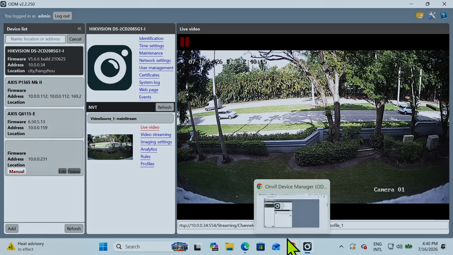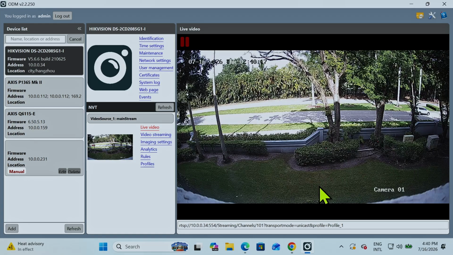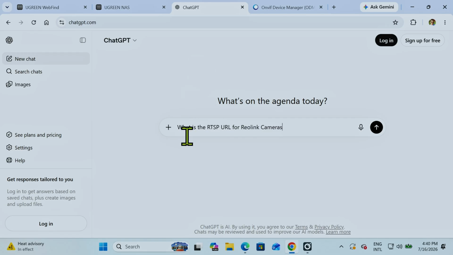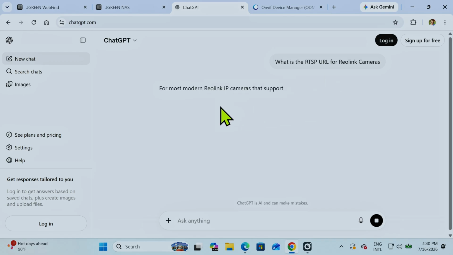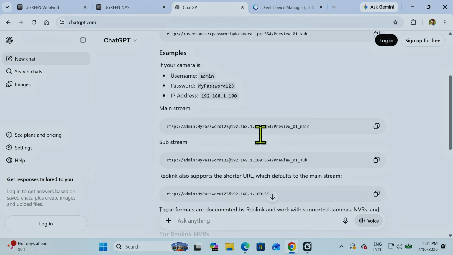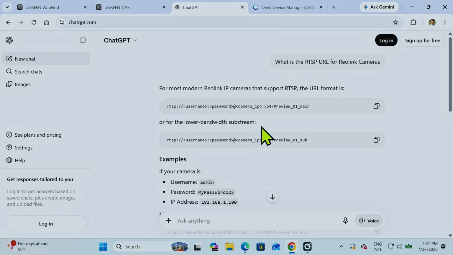Or the last option here, if it's not working for your camera, you just need to come to ChatGPT, for example, and here you can just ask what is the RTSP URL for a specific camera. Let's say Reolink cameras, for example. Just come here. ChatGPT is going to search on the web and bring the information. See here, the RTSP URL is just right here with the username, password, camera IP, the port, and the rest of the URL. And it works pretty fine. You can do this for every single camera that you have, no matter the brand. You can just ask ChatGPT, right?